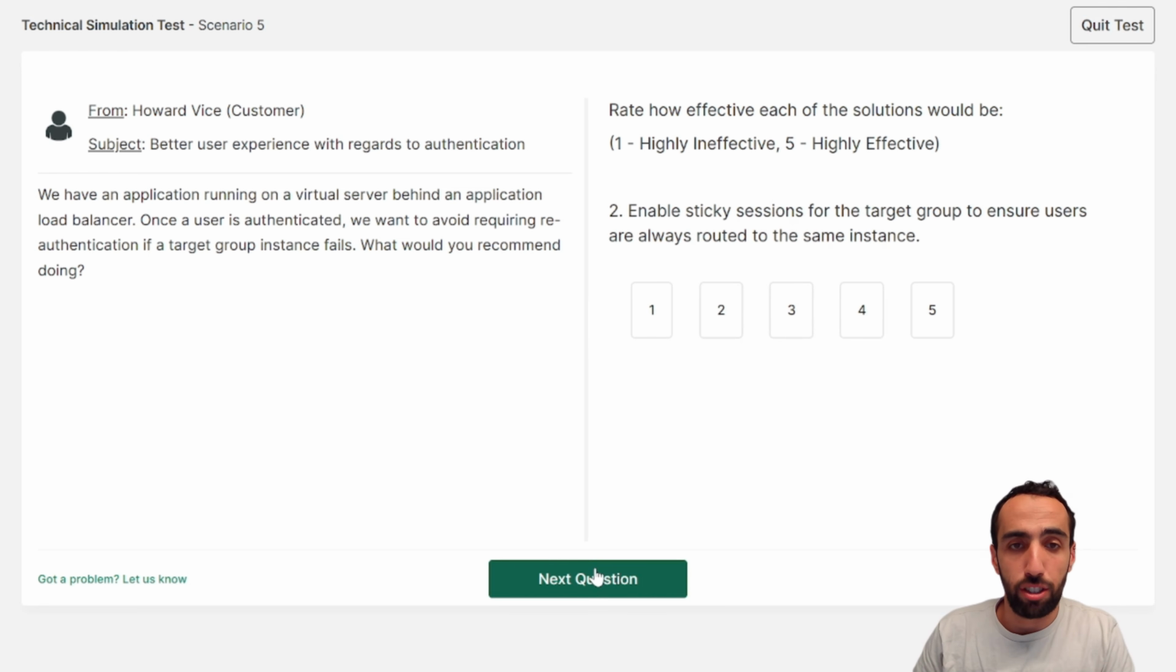Now, let's look at another possible solution. Take a moment and read it. Well, let's review this solution as well.